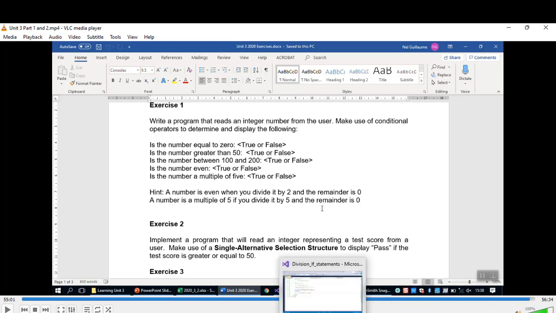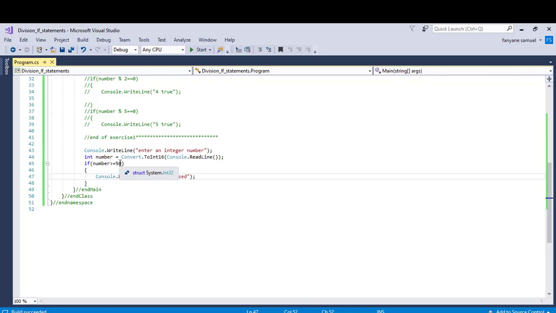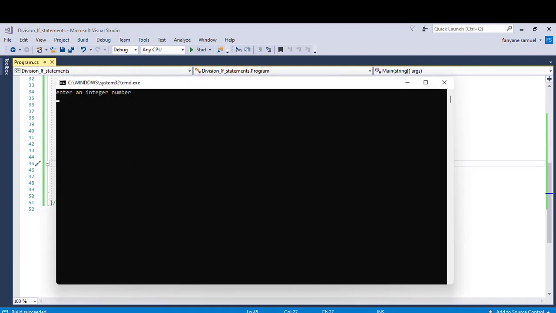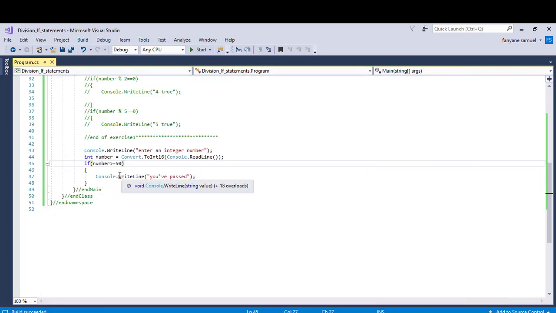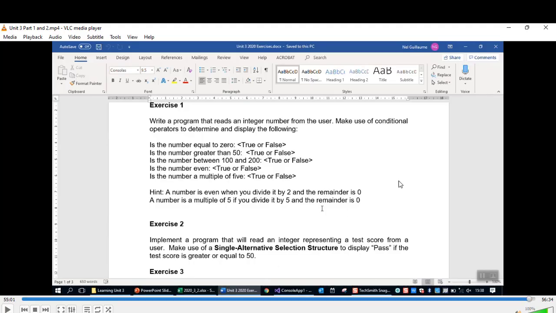Right, but what if now the user enters a number that is smaller than 50? Suppose the user enters in 49, we know that it will not print anything. It will go straight and say press any key to continue, because there is no other code here that must run. All right, that was exercise 2.